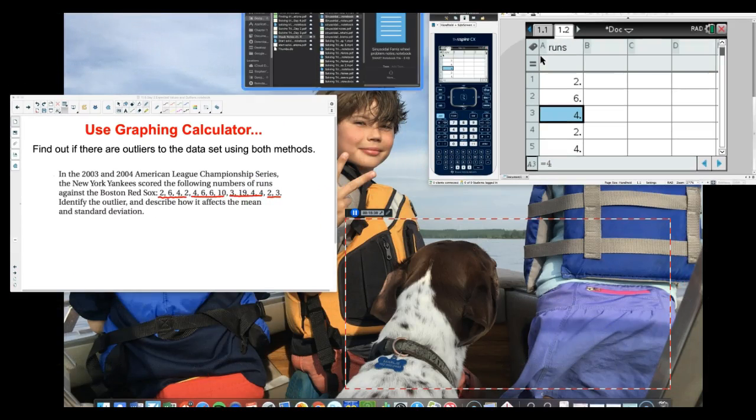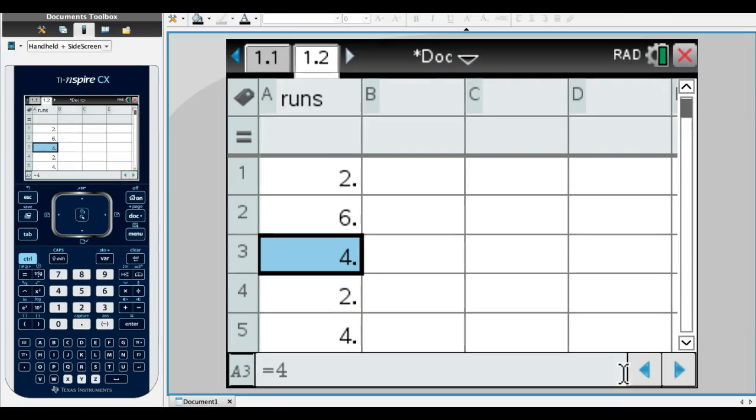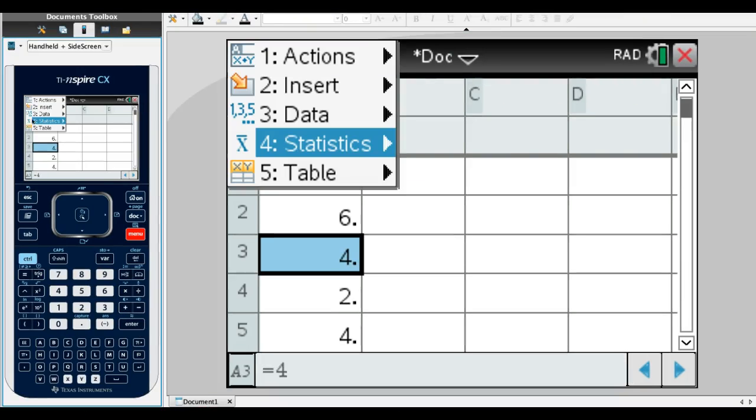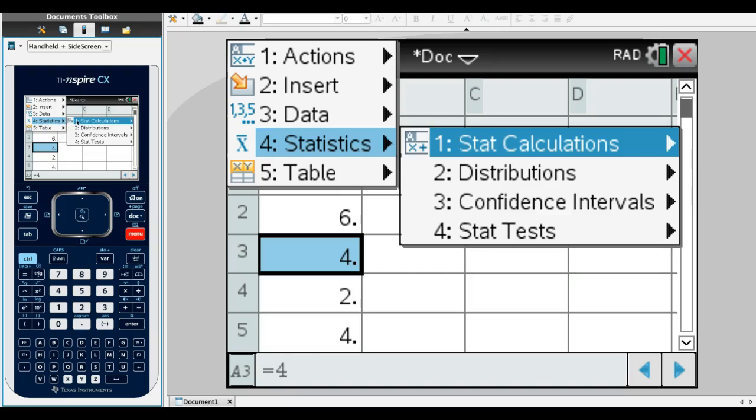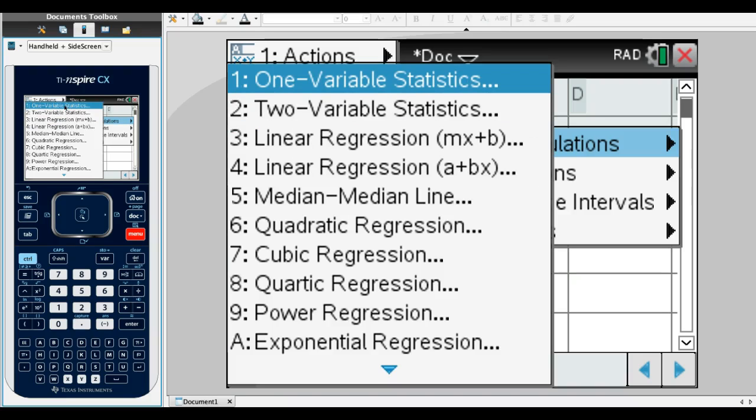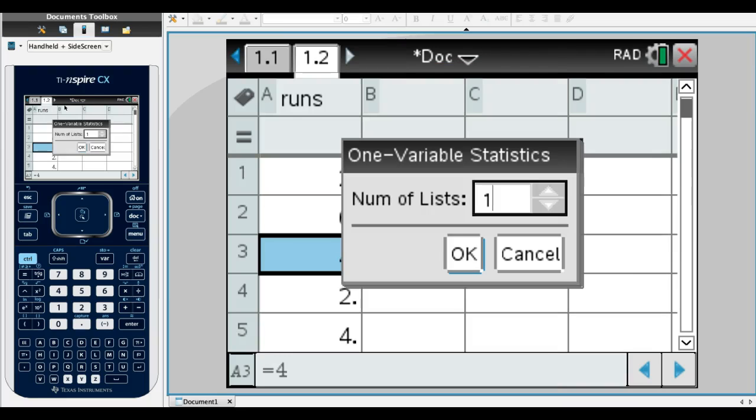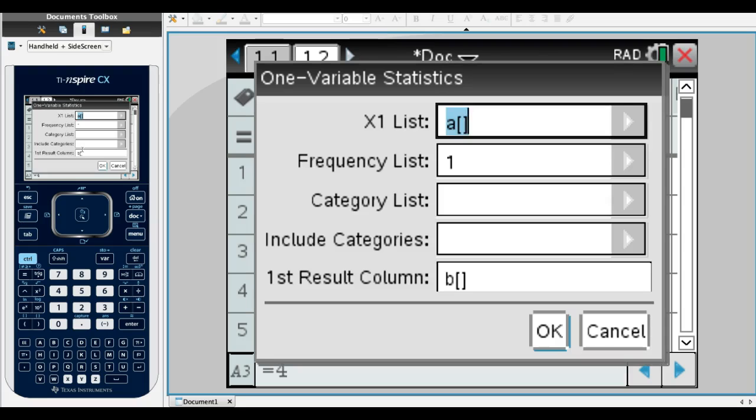All right, now we got that typed in, and now what we do next is we go to Menu, Statistics, Stat Calculation, and that gets you to the one variable statistics. Click on that. It's going to ask you how many lists you want. You just want one list. And now in that X1 list, you should be able to click in there and select what you had labeled yours, in this case runs. Frequency 1, result column B, that's fine because I don't have anything in there that I'm going to overwrite. And so everything should be good.